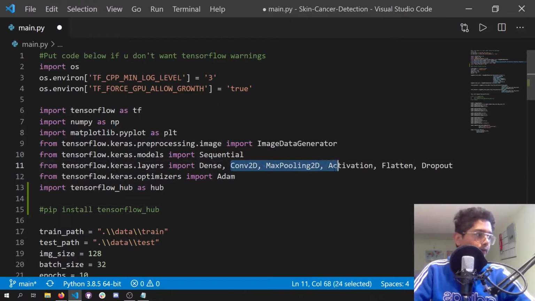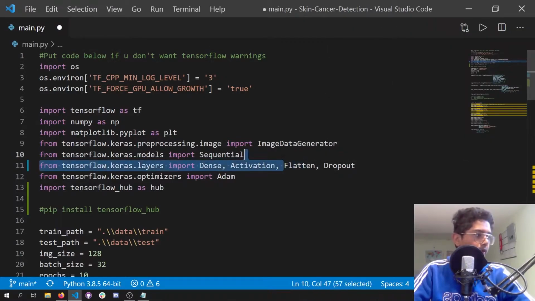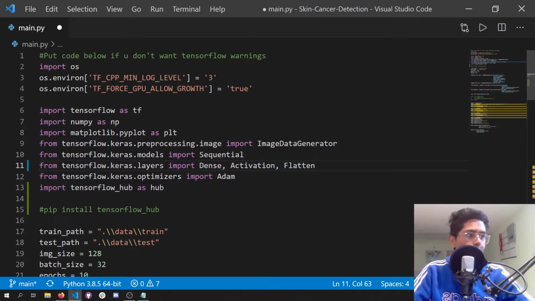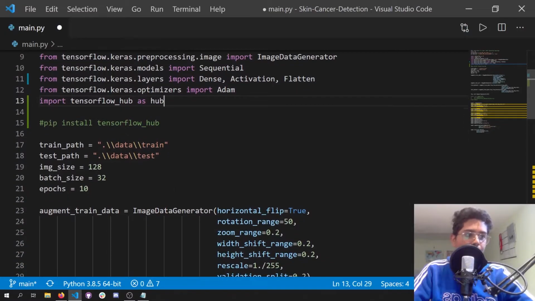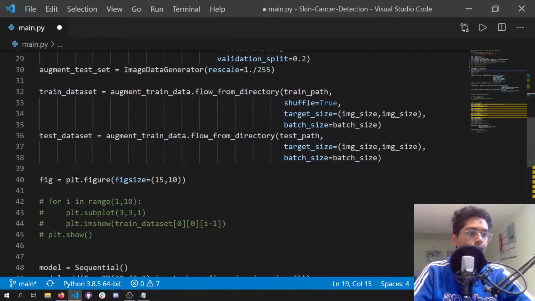We can also get rid of these layers: Conv3D, MaxPooling2D. We can get rid of Activation. We can get rid of Dropout as well. There we are. So now that we've imported TensorFlow Hub, let's get right into it. MobileNet requires an image size of 224, so I'm going to be changing that right over here.